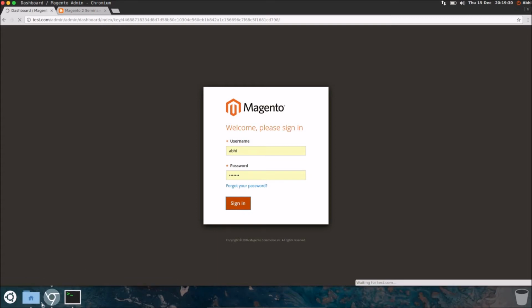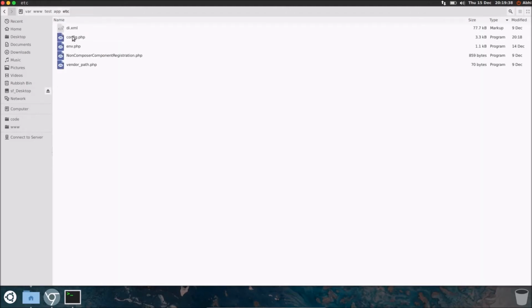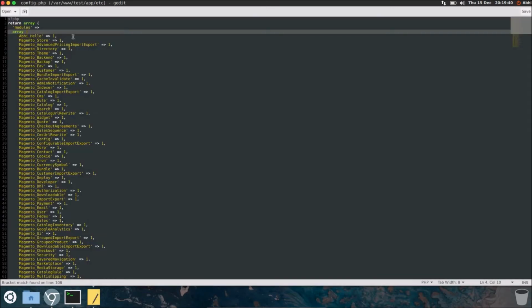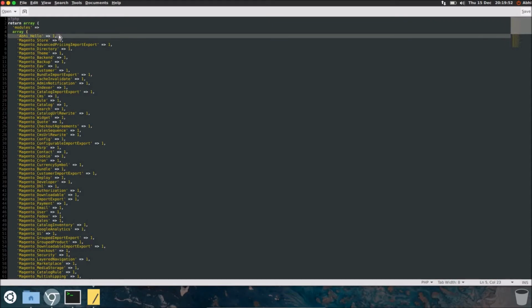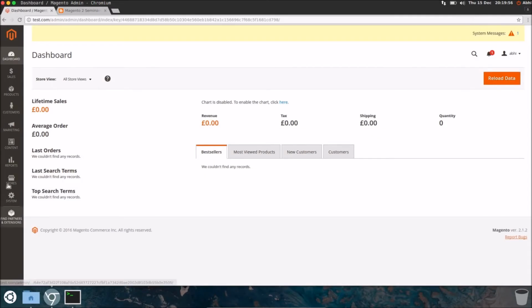While it's loading, I'm going to go to the app folder, go inside the etc folder, and open config.php. In there you can see all your modules in an array, pointing to 1 and 0. 1 is enabled, 0 is not enabled. As we can see, the hello module is enabled. So we are all done there. That's what we have checked. Now I'm going to quickly go back to my admin panel.